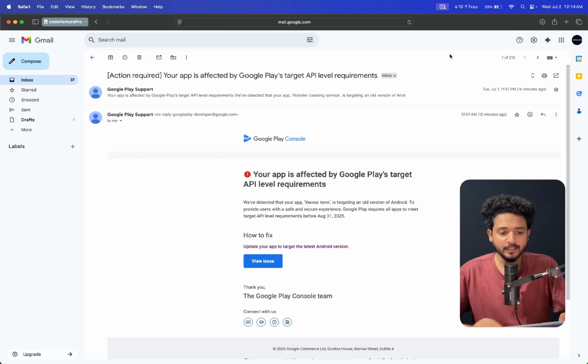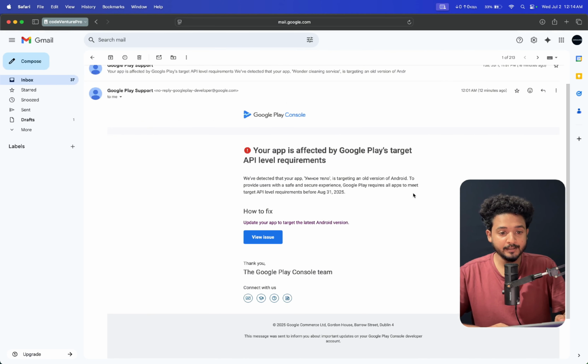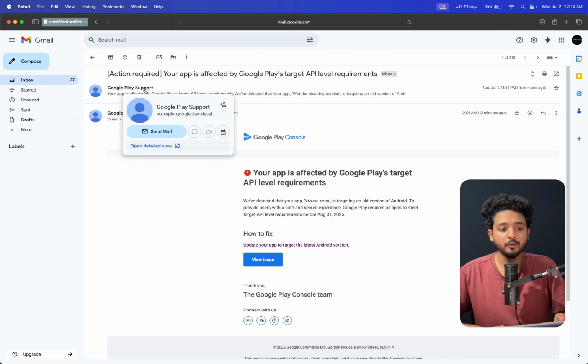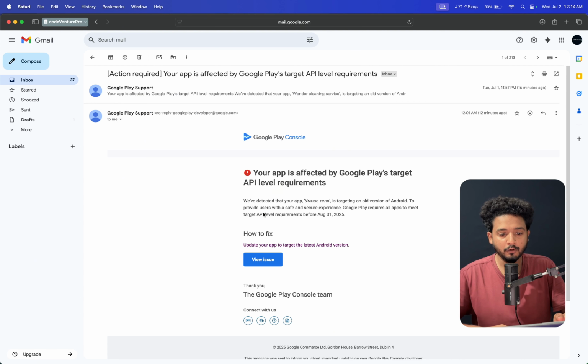Hey everyone, you can see that there is a message actually. It's just a Google mail from Google Play Support about the issues. It's the target API level. We have to upgrade the target API level. Google updated their Android version from 14 to 15, 15 to 16 accordingly, so we have to update our API level. Google just provided the message 12 minutes ago, and we have to fix it within the deadline.